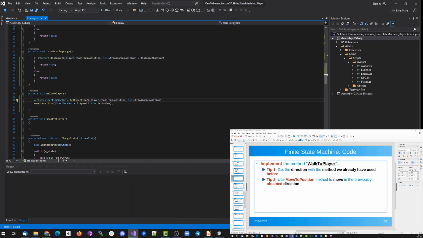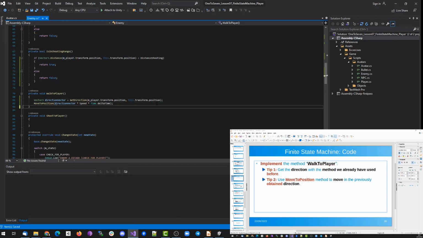Okay, and the result should look like this. First of all, we get the direction vector in order for the enemy to go towards the player. Okay, and next we are just using our method move to position in order to use the previous direction vector with the speed and the adjustment of delta time.